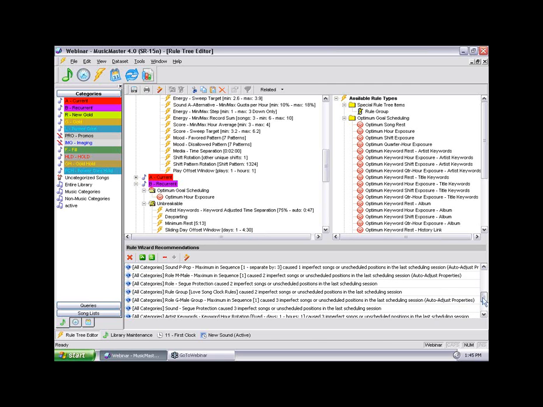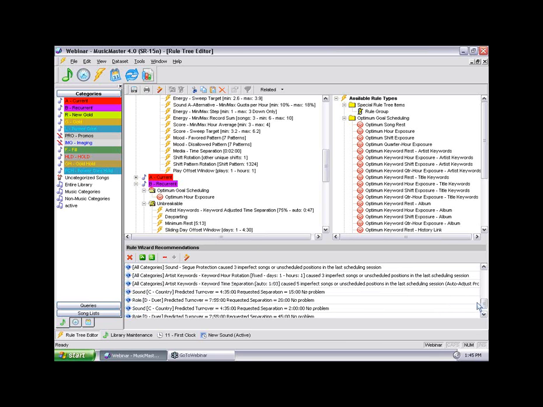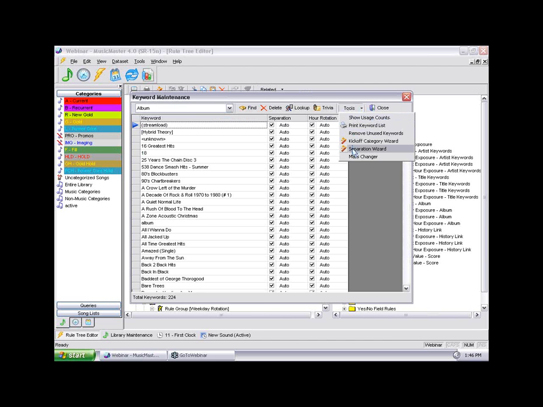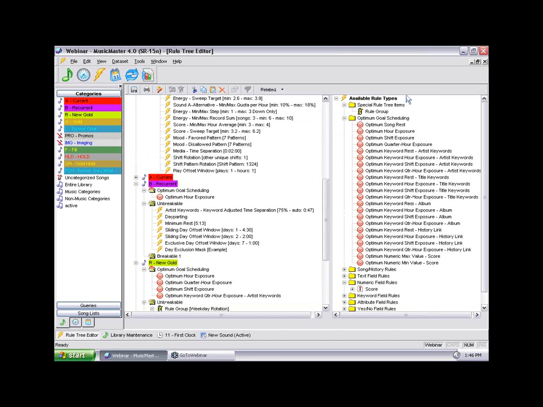But you can use the wizard, and you can use it frequently. Every scheduling session, you can use it all the time. It's okay. It fine-tunes mathematically what your settings should be, especially if you make new categories or add a bunch of songs from a specific artist. You're going to need to check the wizard, and check the wizard also in your keyword editor. We have a wizard here that will separate your artist properly. So use the tools that you've got in MusicMaster because they're really awesome.